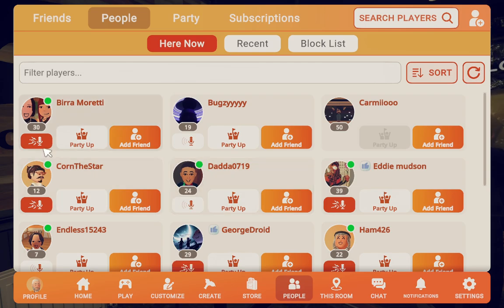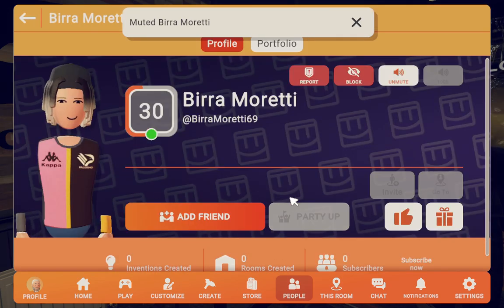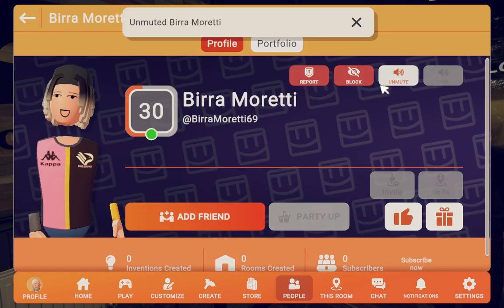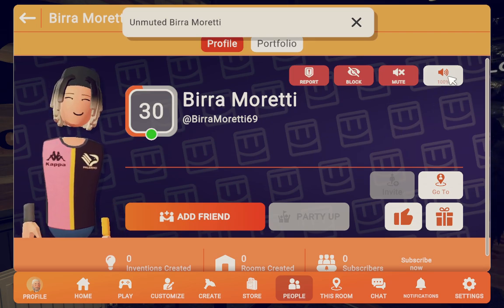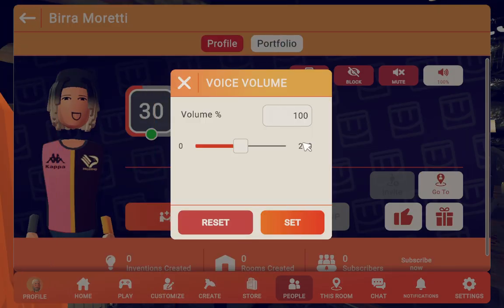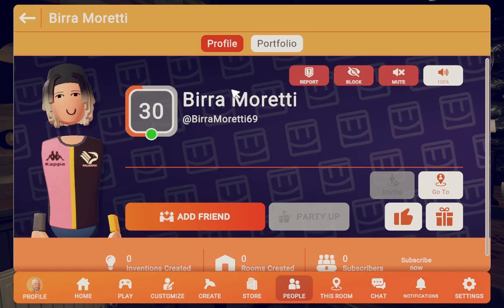You can mute them by clicking on that. Yeah, that's how you mute them. You have to click on them again to unmute. That's kind of dumb. Here's where you adjust their volume. So you click on that and you can adjust their volume with the slider followed by set.